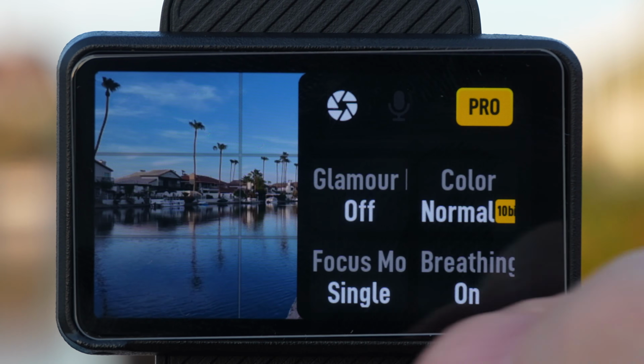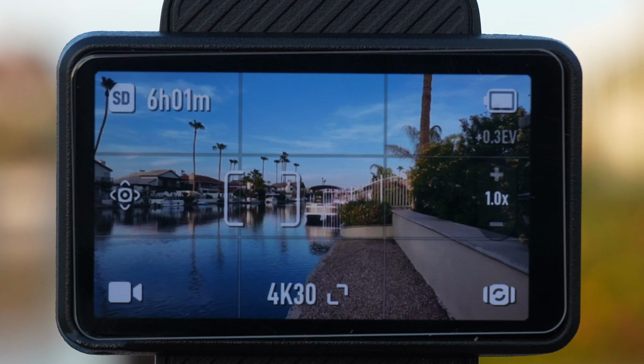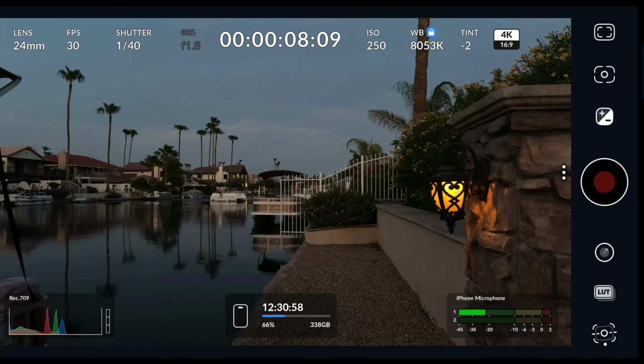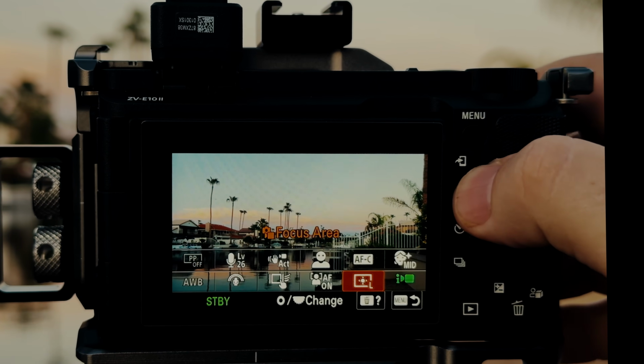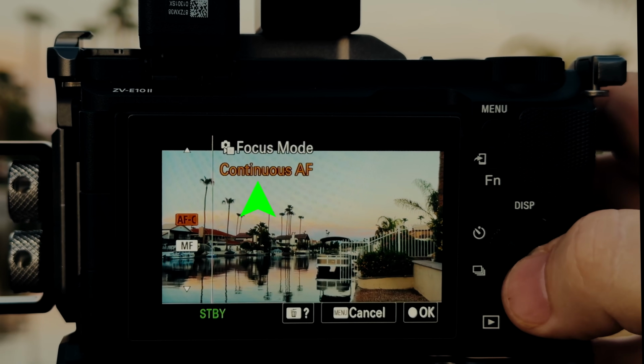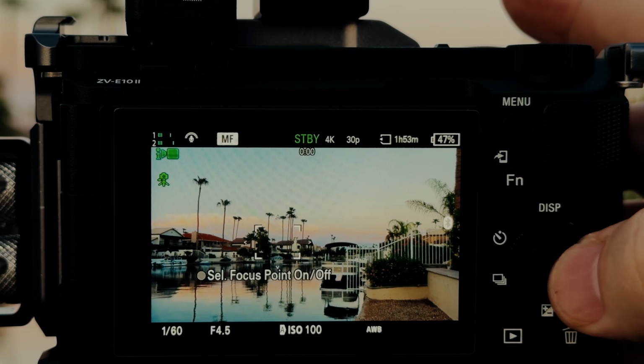If your subject isn't moving, lock your focus. That stops the camera from constantly searching, especially in low light. But this is also a great habit to get into before you press record, whether you're shooting in daylight or at nighttime.